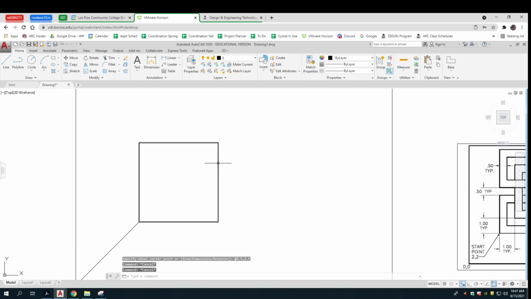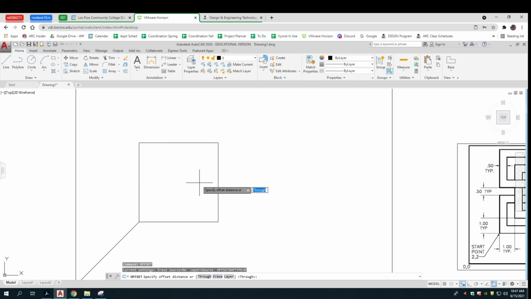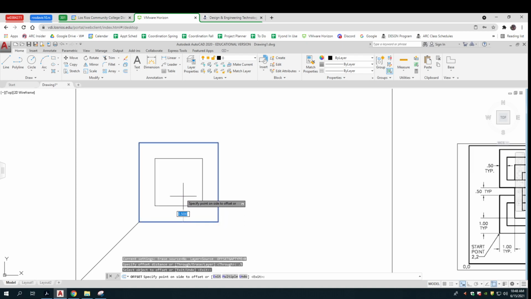And if I make it all one thing, I got this really cool command called offset. And I can just type it, or I can click on it. Offset. Now, how far? It says specify the distance. It says 0.5 over here. So I'll go 0.5. What do I want to offset? This thing. And which way? I want to go inward. Click. Isn't that cool?